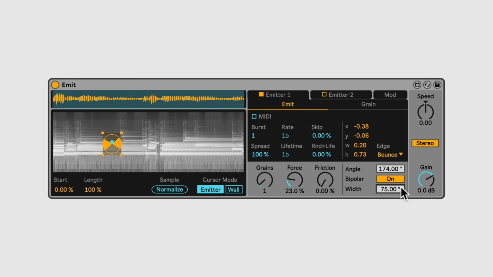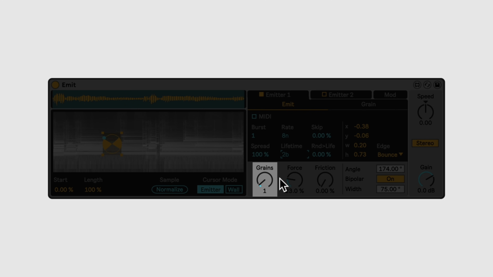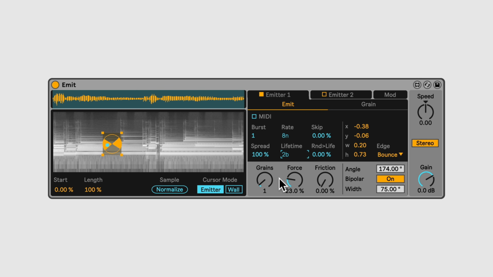How particles are created and how they move is controlled in this section of the device. Similar to what we saw in Bouncy Notes, rate and lifetime control how frequently particles are generated and how long they last for. Grains controls the number of particles that can exist simultaneously. If the grains, rate, and lifetime controls are high enough, you can have multiple particles running simultaneously.